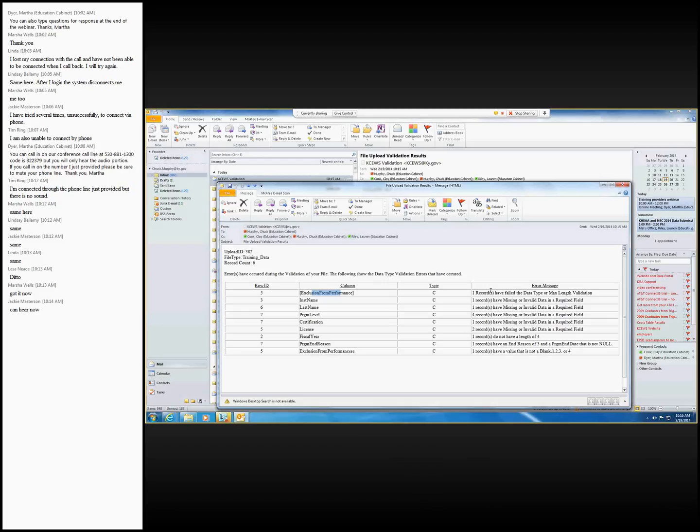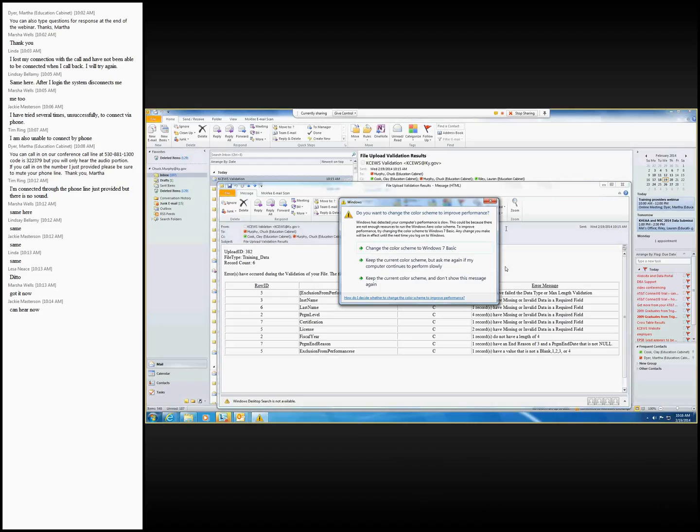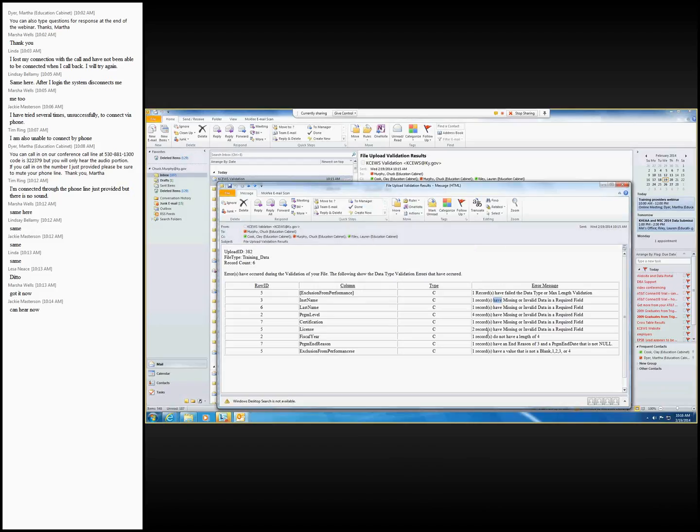Institution name, a lot of these fields, if they are required fields, then you can't leave them blank. So in this case, one record didn't have anything in the institution name column. And we can go back and look at these in my test file here in a second. Same thing for last name. And program level, there were 4 records that have missing or invalid data in that field. And you can see as you go on through here that it's just summarizing, for each column, there were certain records in that data file that didn't meet what it was expecting to find in there.